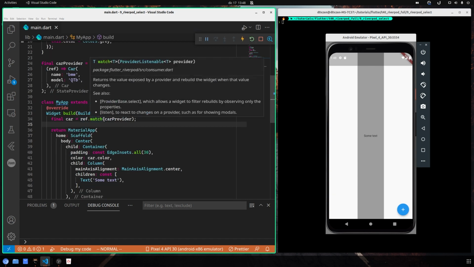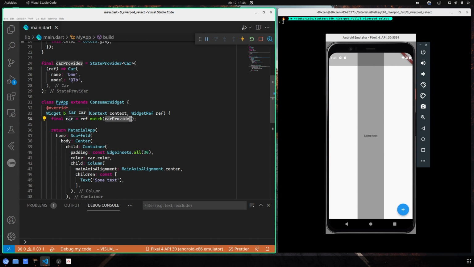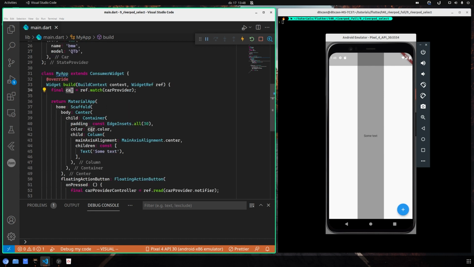Here I call my provider with ref.watch. I basically get the state of my value. Then I use the property color and I assign it to this container. So it will get colored in this way, as you can see.